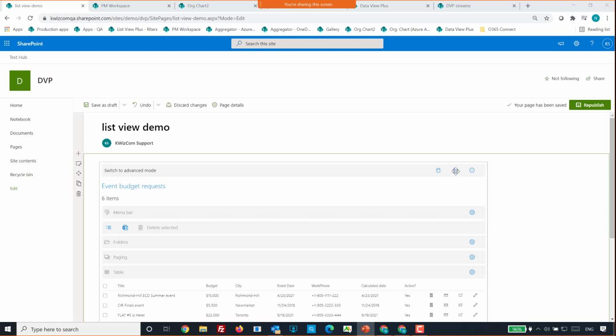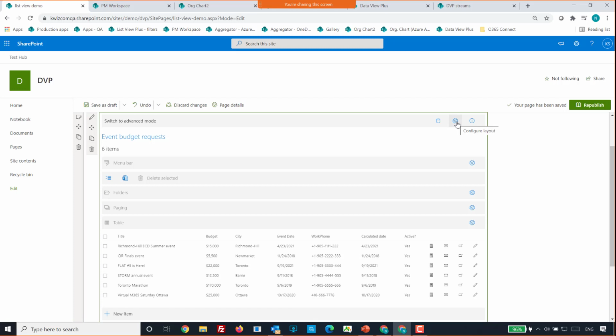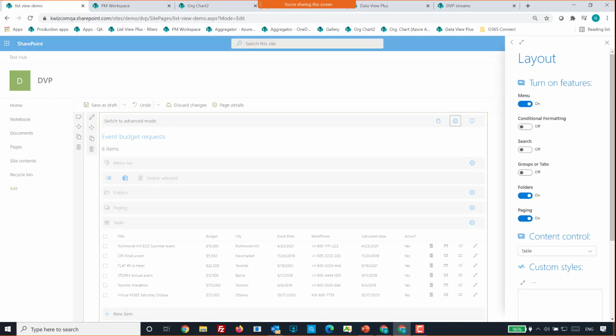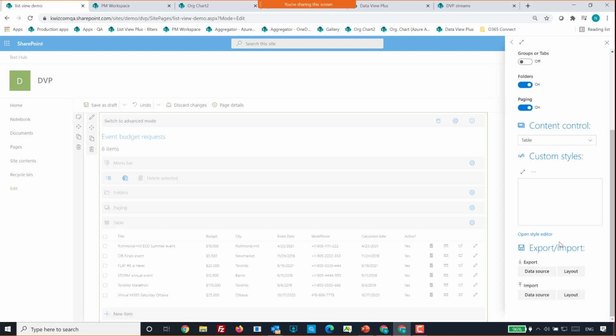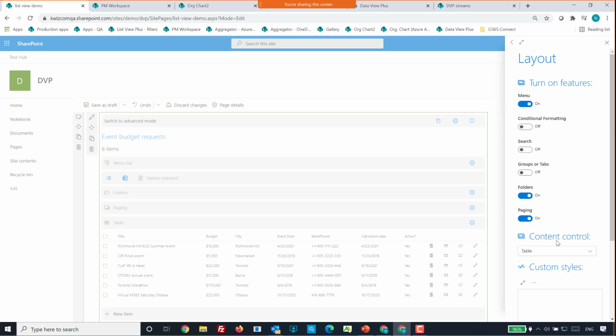Okay, what can I do now to customize the display? I'm going here to the customize layout button at the top. And as you can see, I can turn on and off features. These are the controls that I see on the screen. I can add conditional formatting, search, tabs or groups, and so on. I can also change the display controls. Currently, I see a table. I will change it later to a list. And I can also customize the display using our style editor. And finally, I can export and import all the settings to other web parts, assuming I'm doing this on my dev environment and I want to import all the settings to my production environment. So I won't have to do it again.